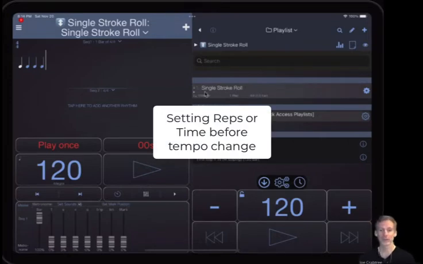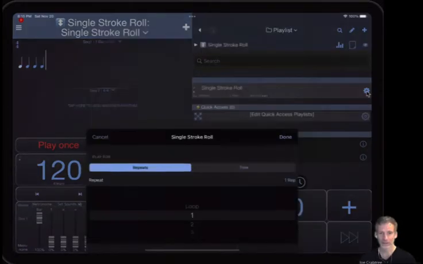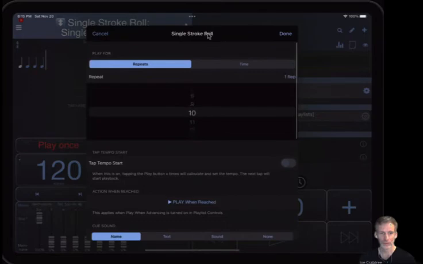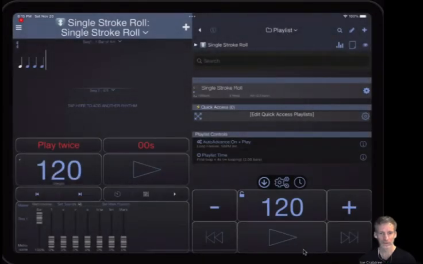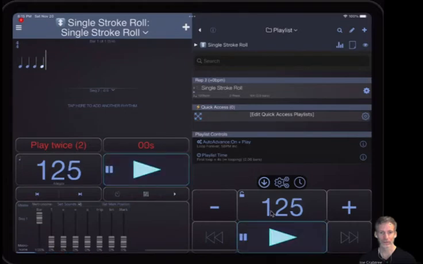So if you wanted 12 reps of this, you would just tap on the gear button and choose 12 from the reps and hit done. And that will play that exercise 12 times, and then it will loop and add the tempo increase. So I'm just going to set this to 2 so that it's quicker. So here it will play twice, and then you'll get the tempo increase.